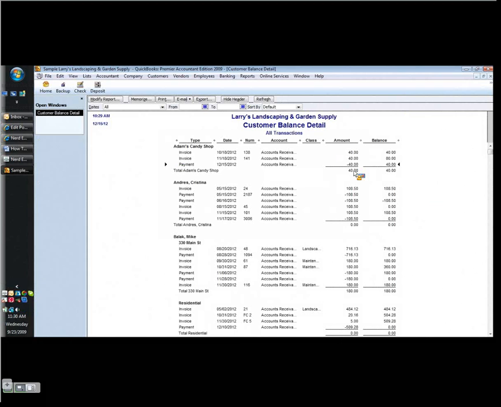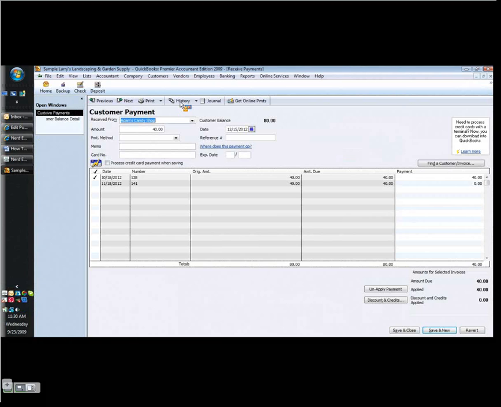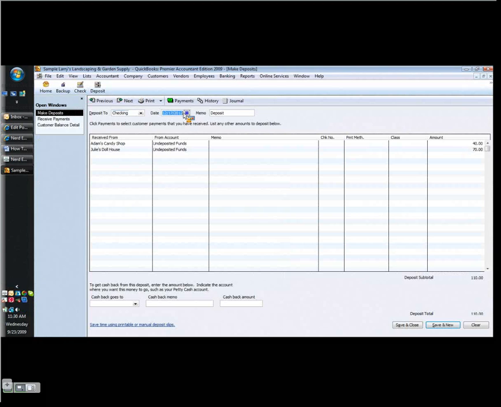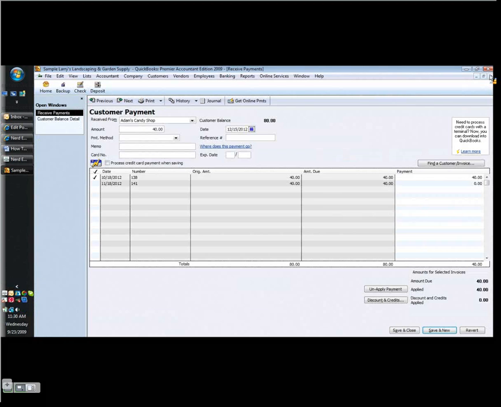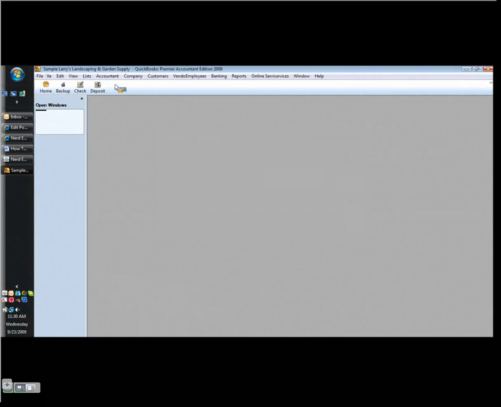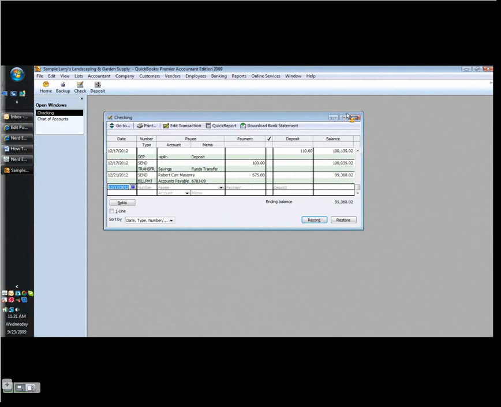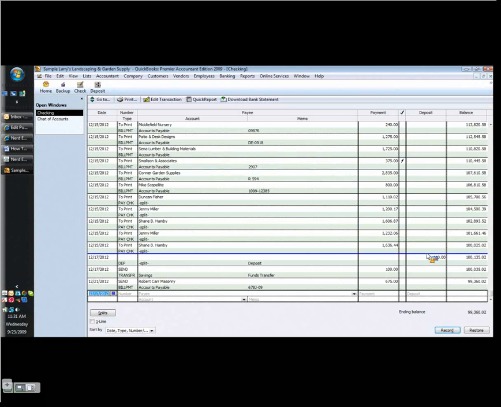And let's say we're going to take this payment and say that it was returned unpaid. I check my history button here. There's no deposit. So I go to record a deposit. So let's say I've received these two payments from Adam's Candy Shop and Julie's Dollhouse. I click OK. We'll record this deposit on December 17, 2012. Save. So now I have that deposit in my bank account. Let's go into the checking.